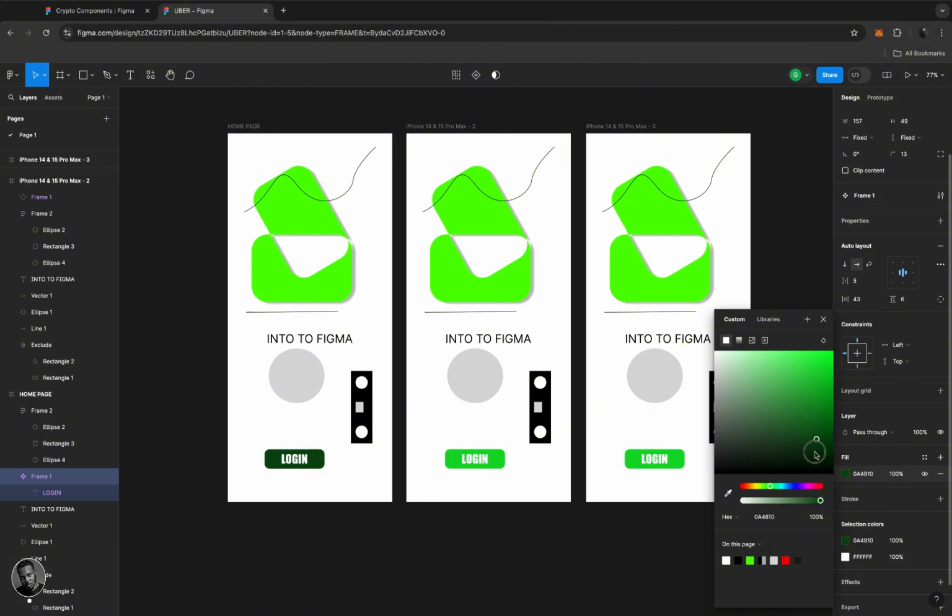Check out the login buttons across board. It changed everywhere, guys. All right, so let me just select another color so you see. Select blue. See, it changed.